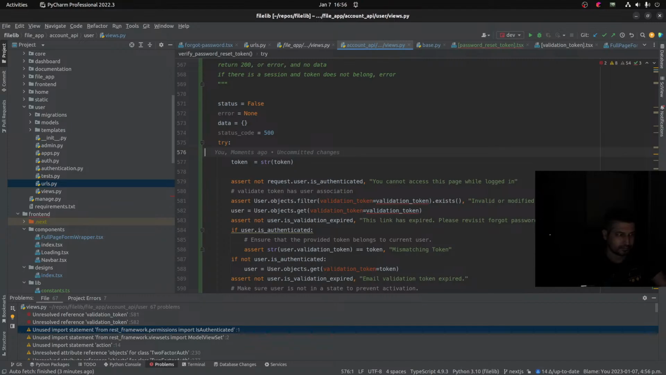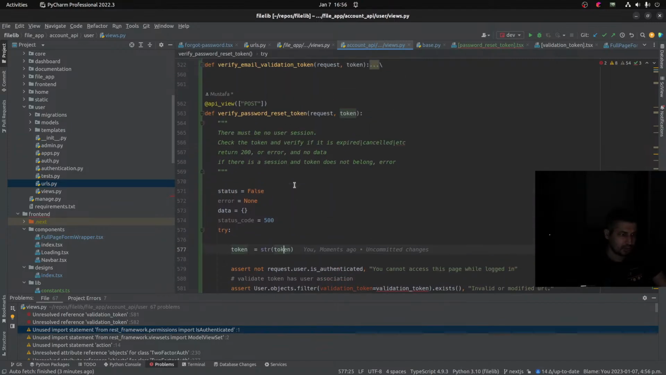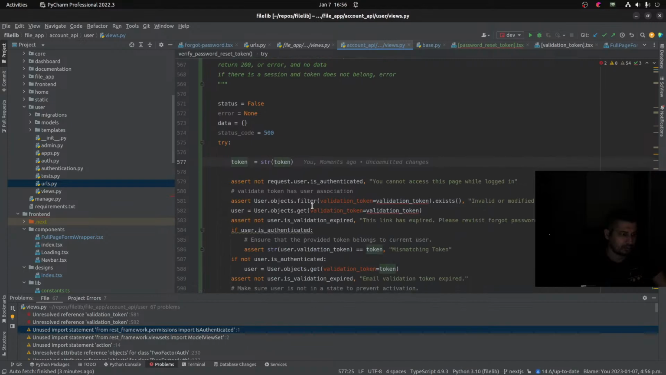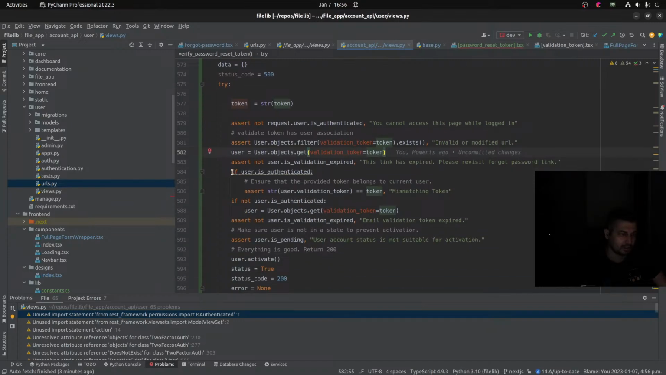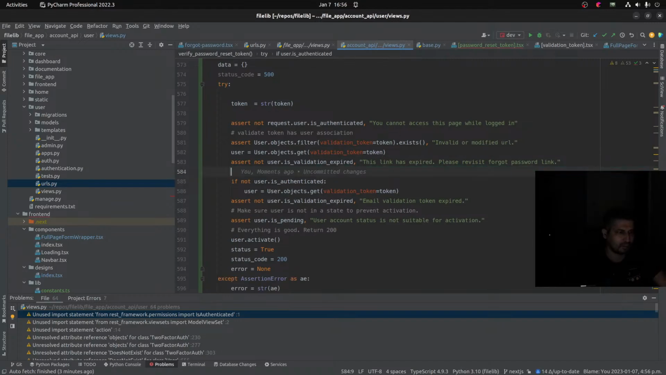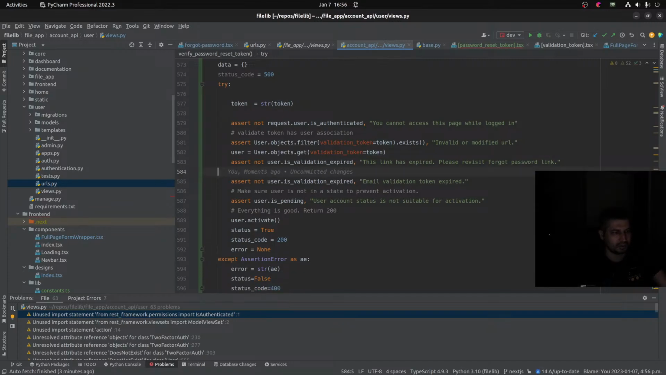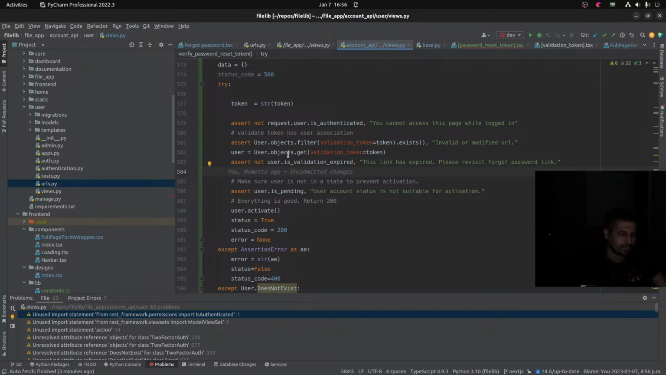We need the token, and we're calling it token, and then we're gonna say token. If user is authenticated, that's not really, don't need that, right? If not user authenticated, we don't need that. There is validation expired. If validation expired. Okay.